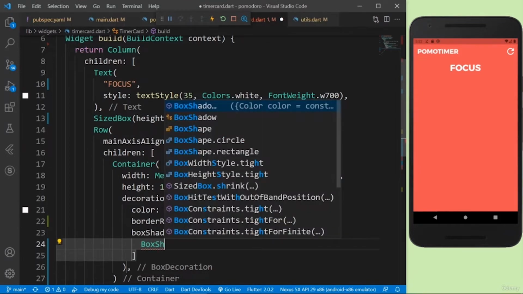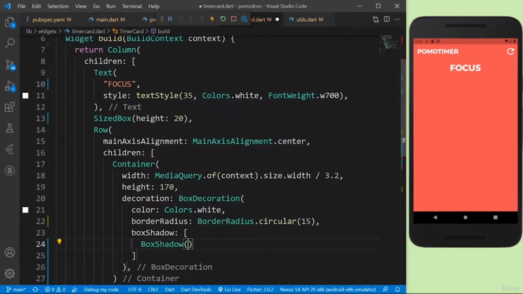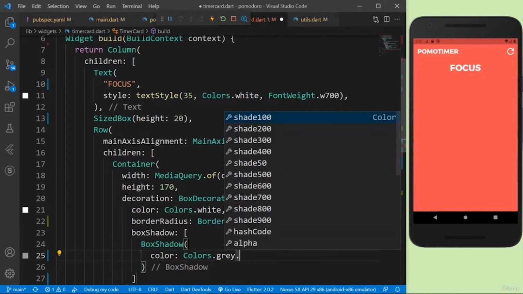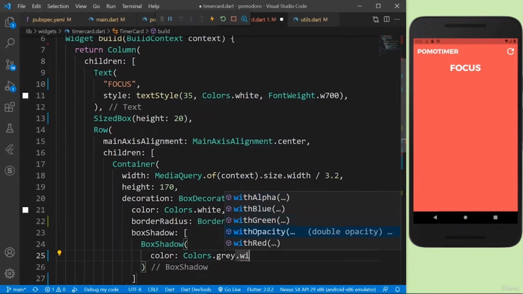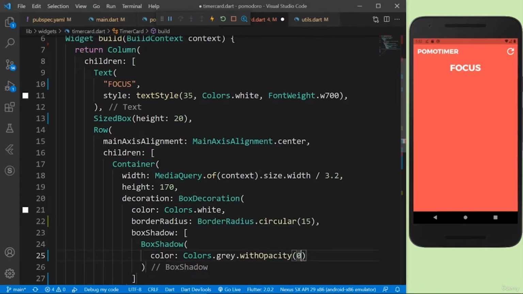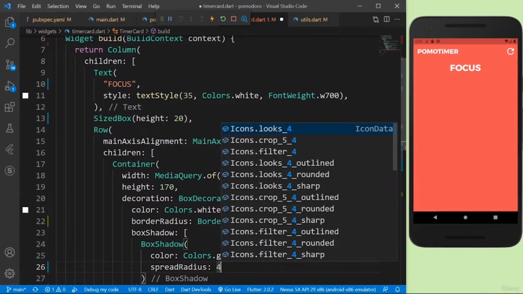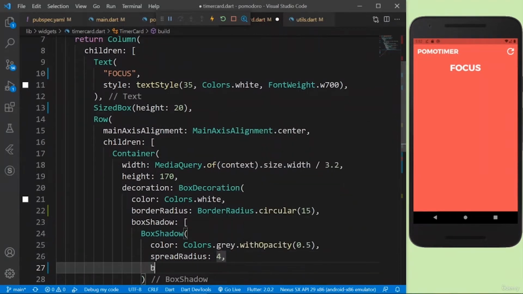We're gonna only have one box shadow widget, so I can say box shadow, and it takes in a color. So I'm gonna have a gray color with an opacity. I'm going to say colors.gray with opacity of 0.5. And now for the box shadow, we also have to give a spread radius. So the radius which is going to be spread is going to be 4, and also the blur. So how much blur do we want? I can just say 4.